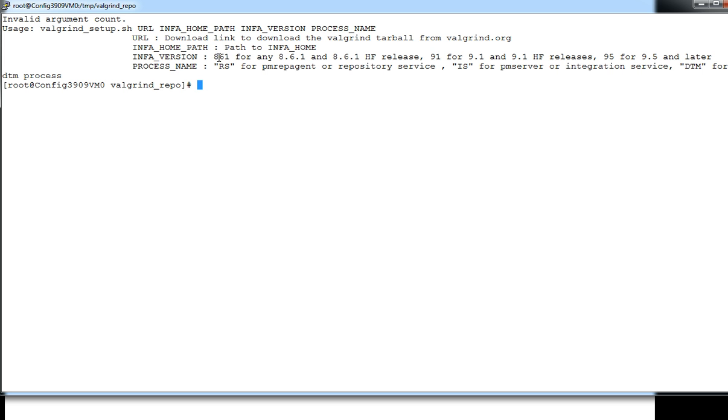The version holds a value of 861 if it is 861 or any of the 861 hotfix releases, 9.1 for 9.1 and its hotfix releases, 9.5 for 9.5 and its respective hotfix releases. The process name should be RS in case of repository service, IS in case of integration service.